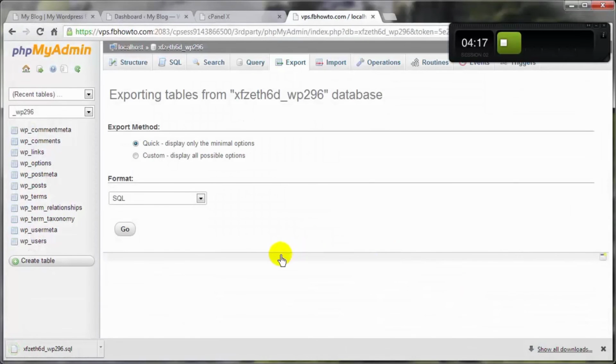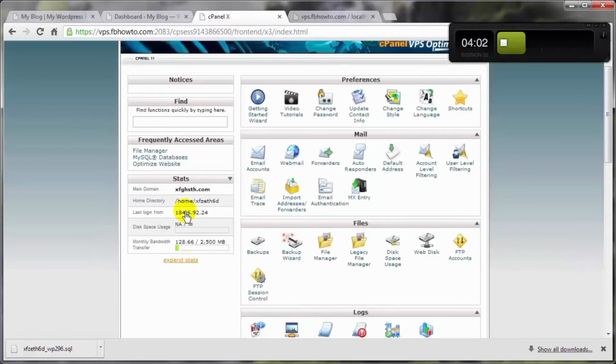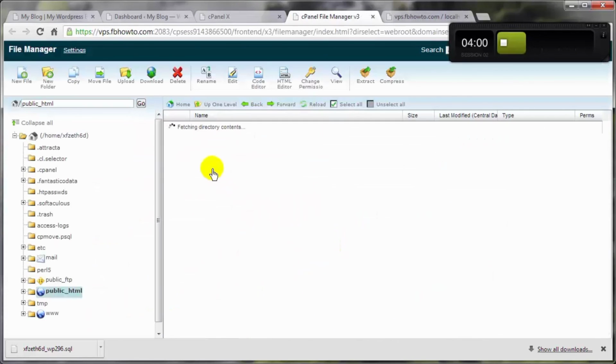And frankly, I'd only keep like 3 of them, the most recent 2, and then the new one. Delete the 4th one, the 4th oldest one, if that makes sense. Okay, so now that we got that backed up, I'm going to leave this open. Come on back to our cPanel. Come on up to the File Manager.